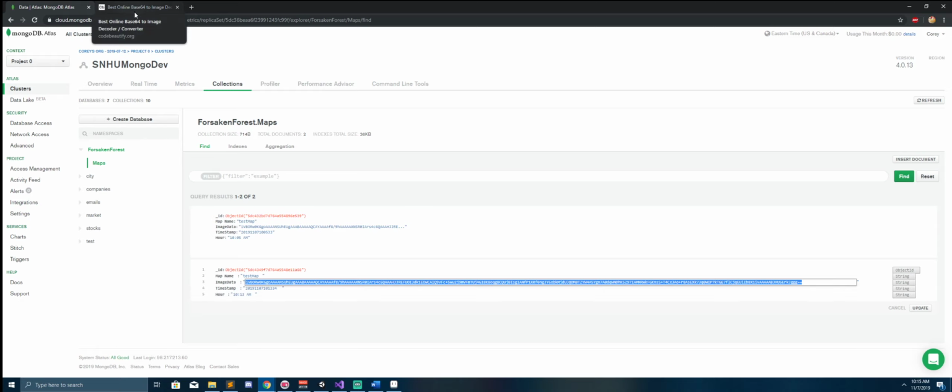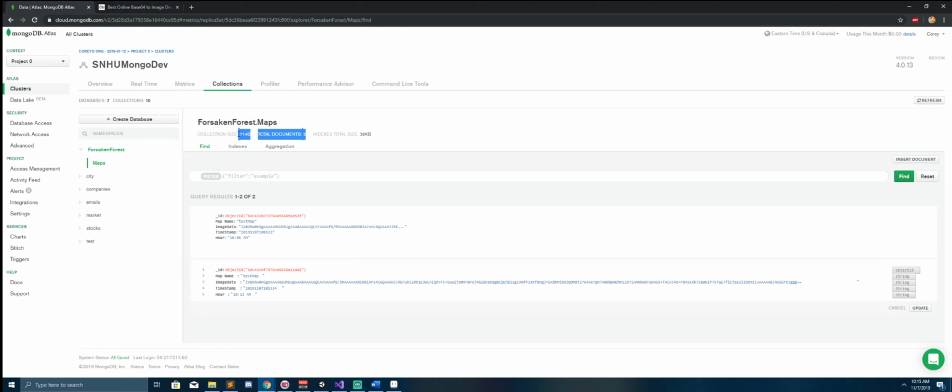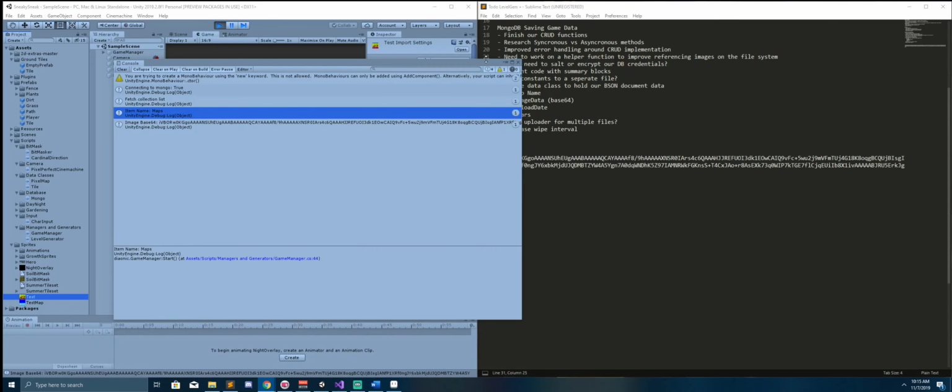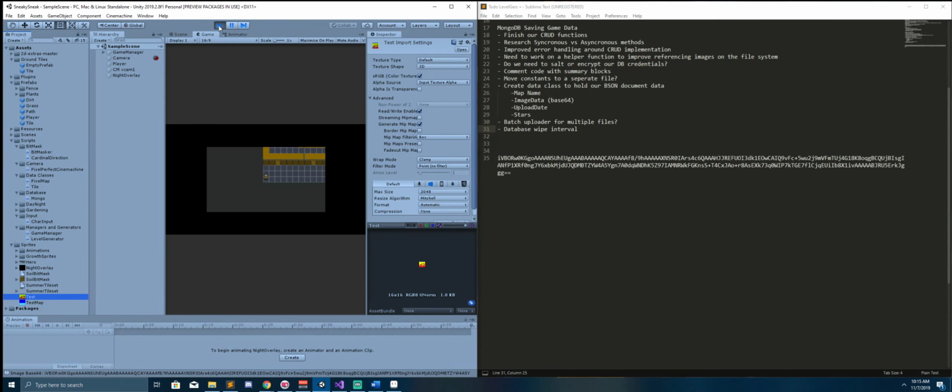It's going to be fast. It's going to be easy to retrieve. And our database is going to be able to hold quite a bit. So, I mean, we have 2 maps stored here, and our collection size is 714 bytes, which is incredibly small. So let's look at the code, and I'll show you what I have so far.